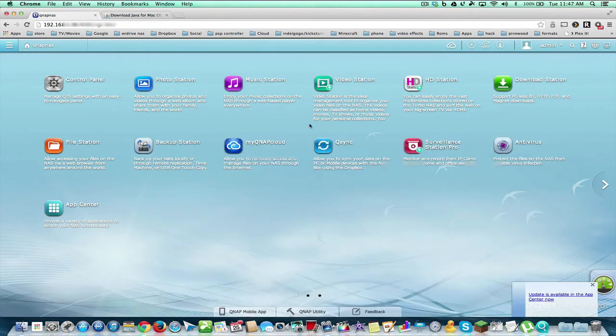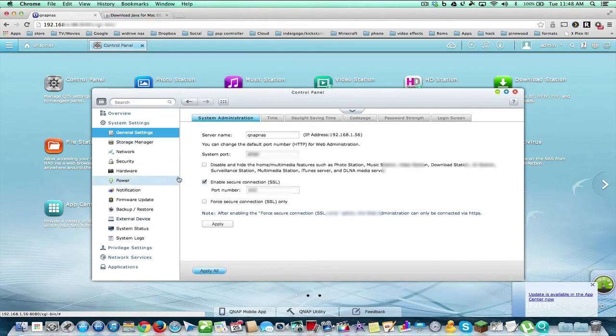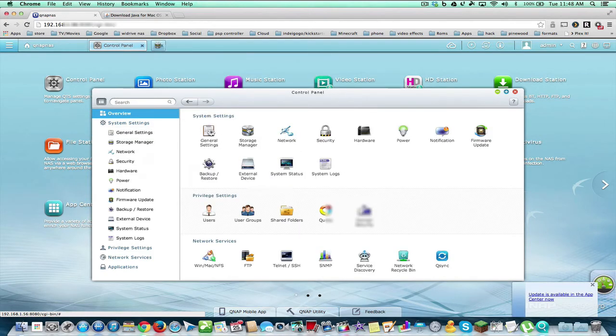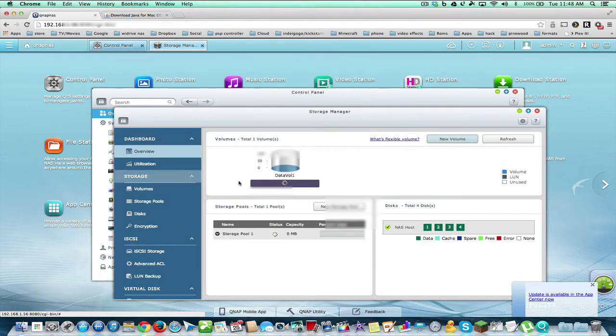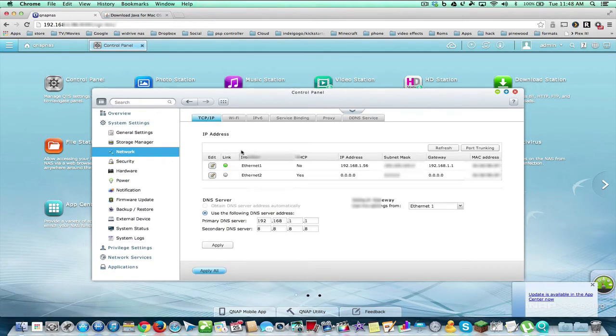So let's go over some of these apps here. We have Control Panel, and if you open up Control Panel, you have General Settings, and then everything becomes List View. In General Settings, you can set the time, the password, and all that personalized feature. You have the Storage Manager, and the Storage Manager will pretty much tell you the health of your disks. Storage pools you can set up with iSCSI storage, and then you have the volume and all that encryption information as well. If you go back and go into Network, you're going to see that you're connected to the network.